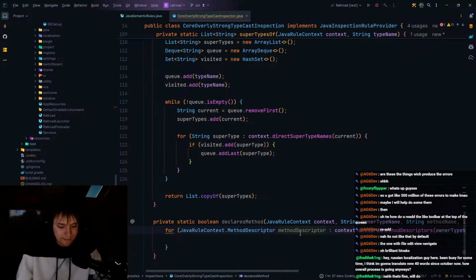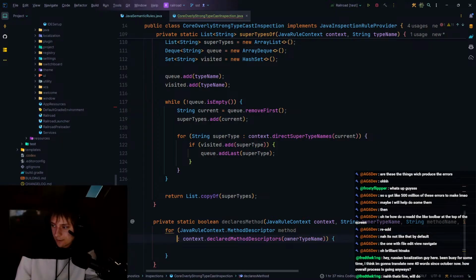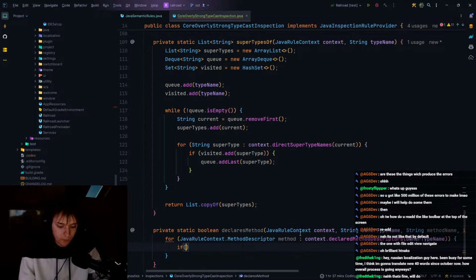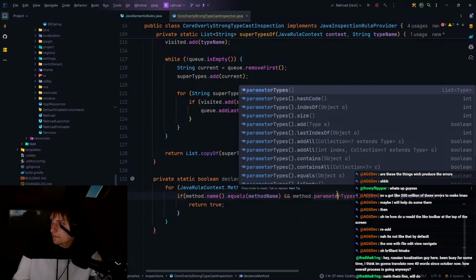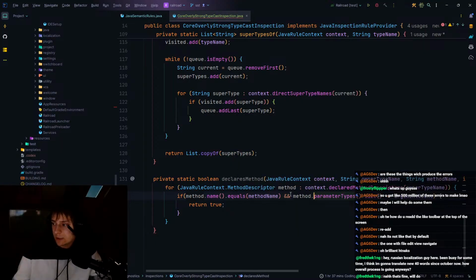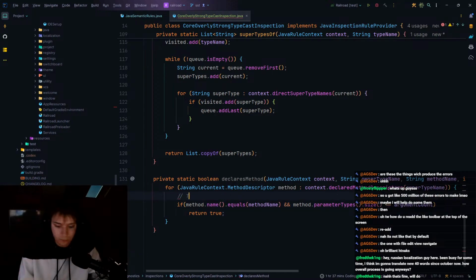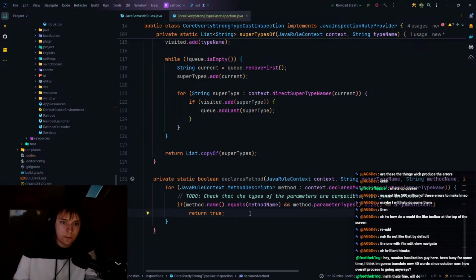No, not method descriptor. I literally did not type that. Thank you, IntelliJ. If the method name equals and the parameter count. So I think it's actually just parameters.size. Yeah. So that's the list of type. Ideally, we check that the two lists are actually equal, but we can't do that right now, to check that the types of the parameters are compatible, not just the counts.